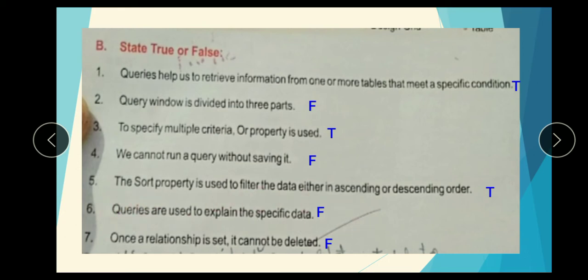Question number 7. Once a relationship is set, it cannot be deleted. This statement is false because you can delete it. When your relationship is set, it can be deleted. So here it says cannot, so this statement is false.